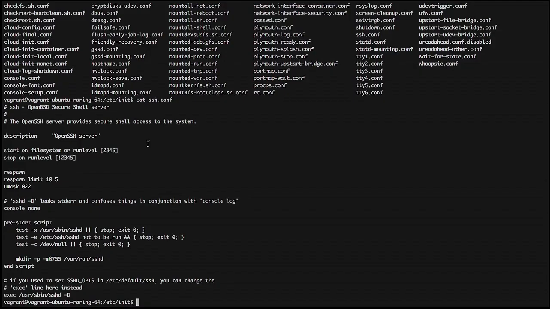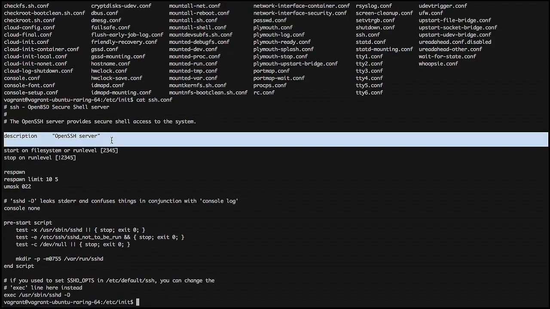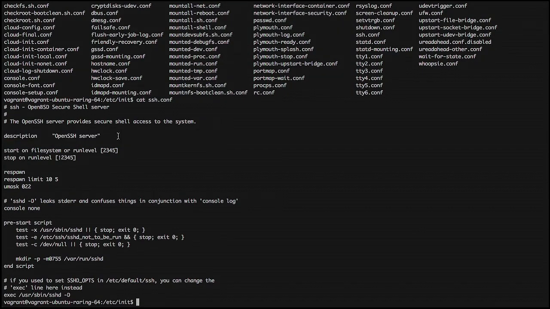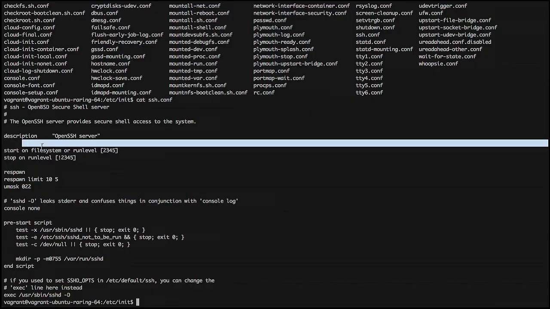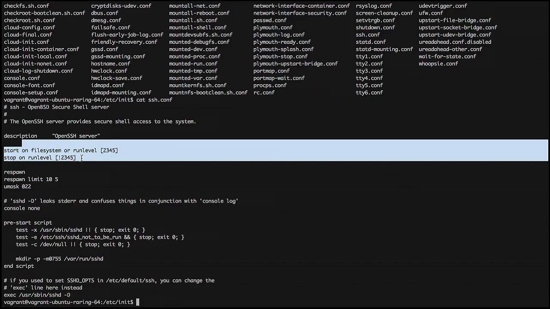you'll see that it's a fairly short script that shows how to start the OpenSSH server. Let's look at a couple of the sections in the script. We have a description indicating what service this is. We show what run levels it starts and stops on. As you recall from our run level screen, levels 2 through 5 are all multi-user, fairly similar run levels. That's all of the run levels we're starting it on.